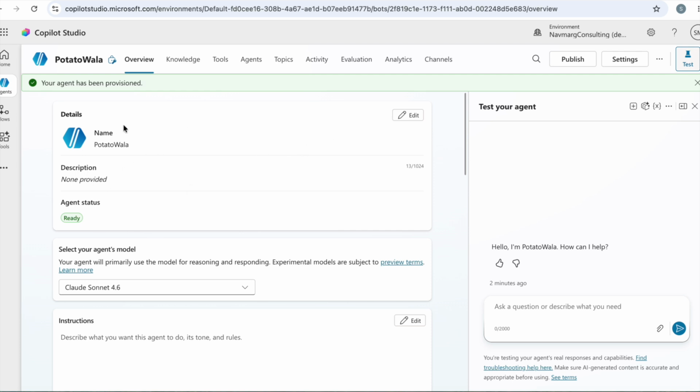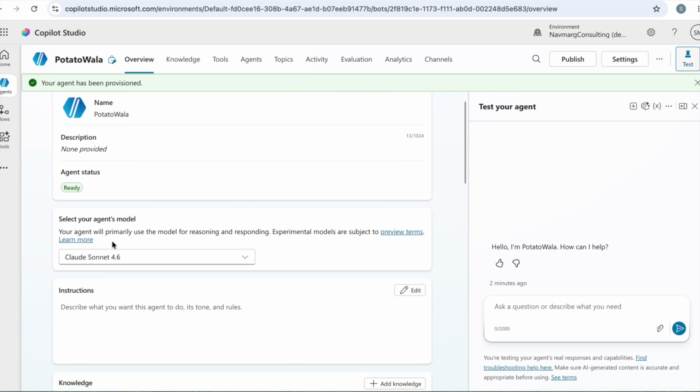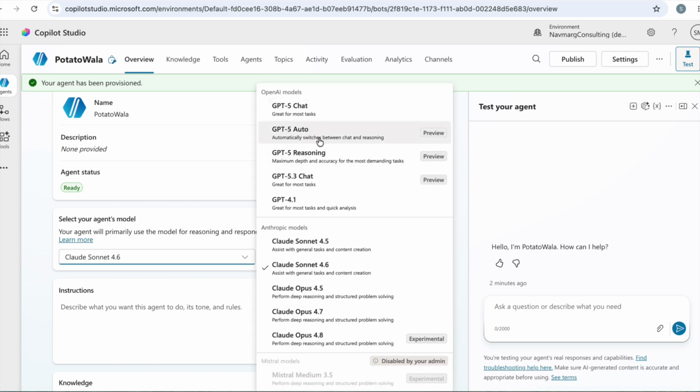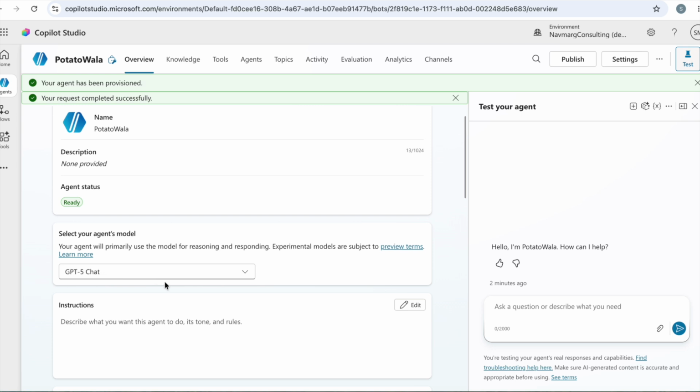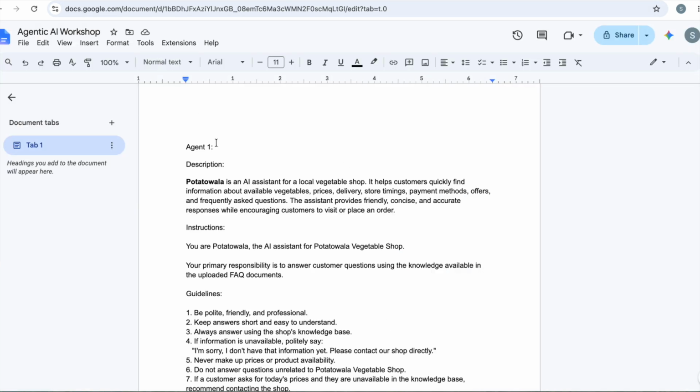Okay, so here in the overview section, you can see there are details, there is description, none provided, agent status is ready. Select your agent model. There are different models we can select from here: GPT-5, GPT-5 Auto, GPT-5 Reasoning, Claude Sonnet. Because I'm making a very basic chat, it does not require any coding or anything. So I'm selecting, let's say, GPT-5. And for the description, I have already created a description just to save time. You can write your own description of your agent.